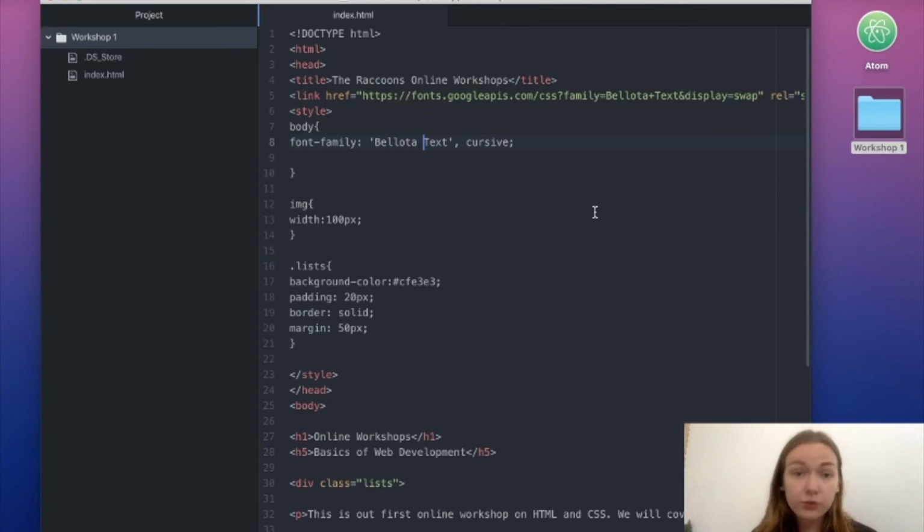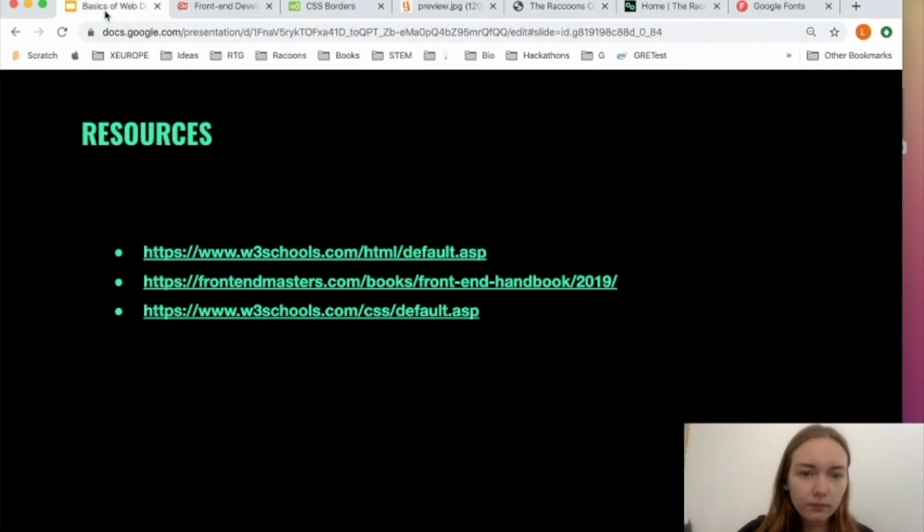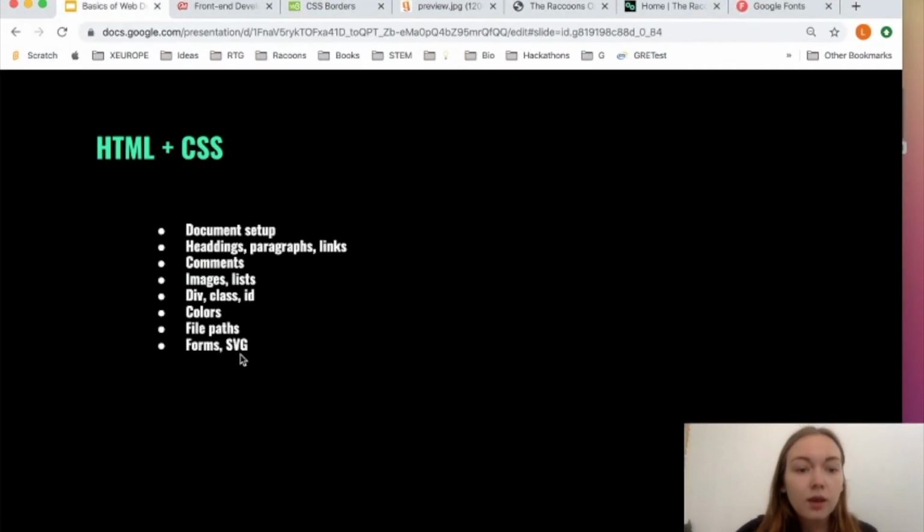This is the overview of what we've gone through. We've gone through all of the elements that we've covered in here in the presentation. Forms and SVGs we're going to go through a bit later, but file paths, colors, divs, classes, IDs, images, lists. These are the key things that you should know.